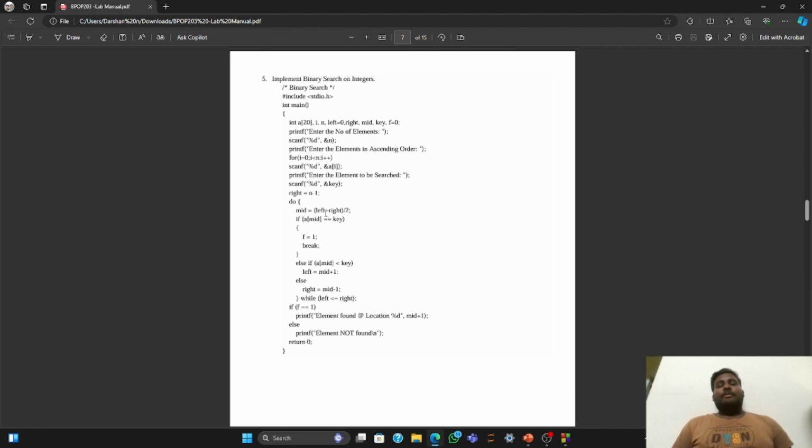Mid is equals to left plus right divided by 2, so mid stores the middle of the array. If the mid element is the searching element, the key, then the if statement will execute, and f is equals to 1. The break statement means the else if and else statements will not be operated. It will print the location of the searching element. Otherwise, the else if statement checks whether the array element is less than the mid value, then left is equals to mid plus 1.